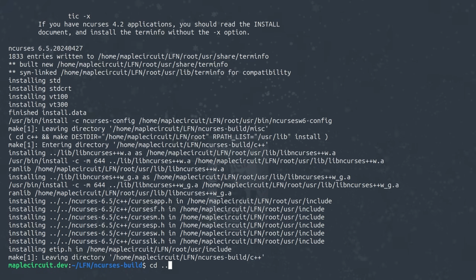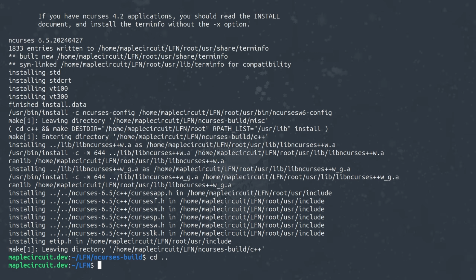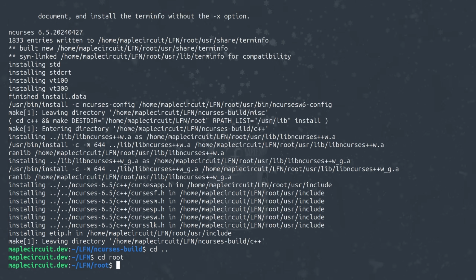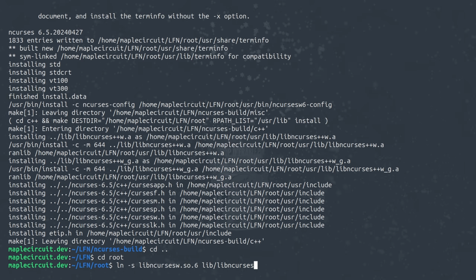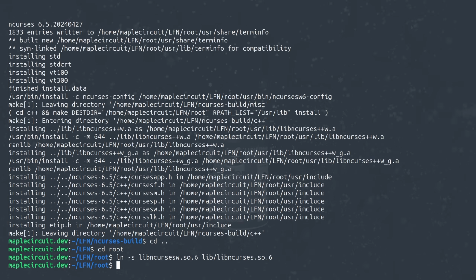Now remember when I was telling you that the fact that there was a W at the end caused some issues? Well, let's actually go fix that. Let's go inside of our root and let's create a new symlink using the ln -s command. And let's make a link to libncurses.w.so.6 and let's link that in the lib folder, link it to libncurses.so.6. And let's do the same thing for the libtinfo so that we have the standard version inside of our library folder.